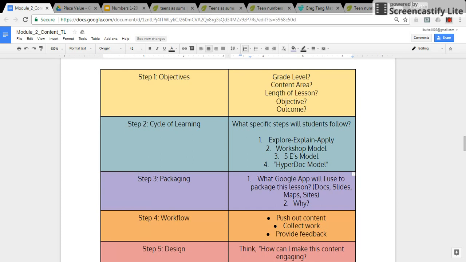Step 4 is your workflow. How are you going to push out your content? How are you going to collect your work? And how are you going to provide feedback to your students? So how will this flow within your classroom?